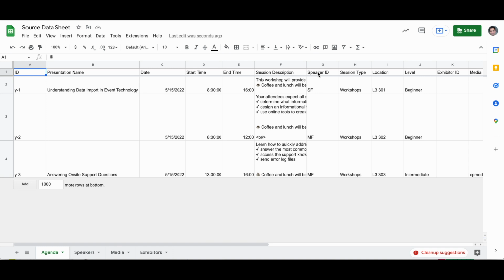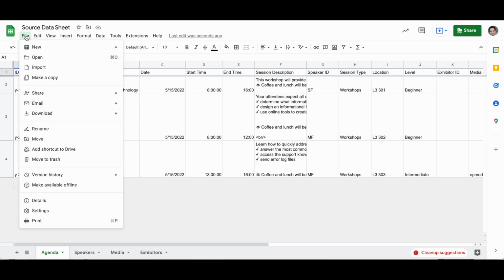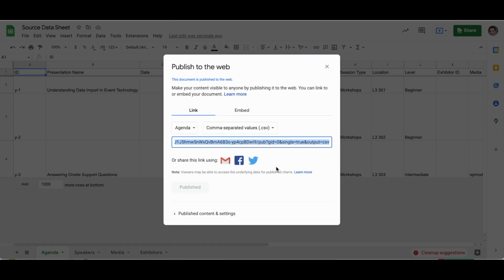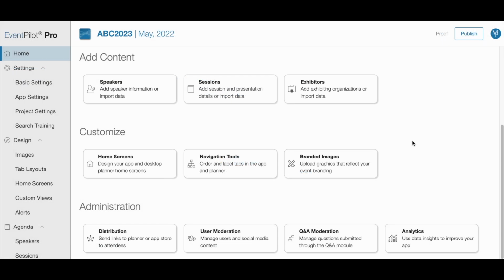In Google Sheets, what we are using here, you can grab the link to the CSV version of the spreadsheet by going to File, Share, and Publish to Web. We select the worksheet we want, in this case Agenda, and we need the CSV URL and copy it for importing into the CMS.